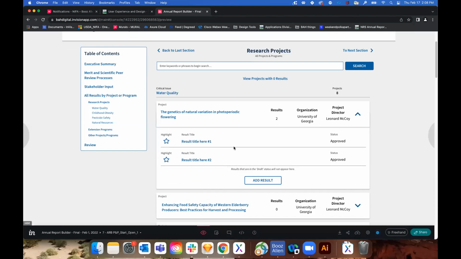And you have the opportunity here to highlight a result or multiple results for projects. This brings in the idea of, hey, this result for this project was really awesome. It's a really great representation of the work that our state is doing, and we want to show that off. So you highlight those that you want to talk about. We'll get to highlighting a little bit later during the review section.